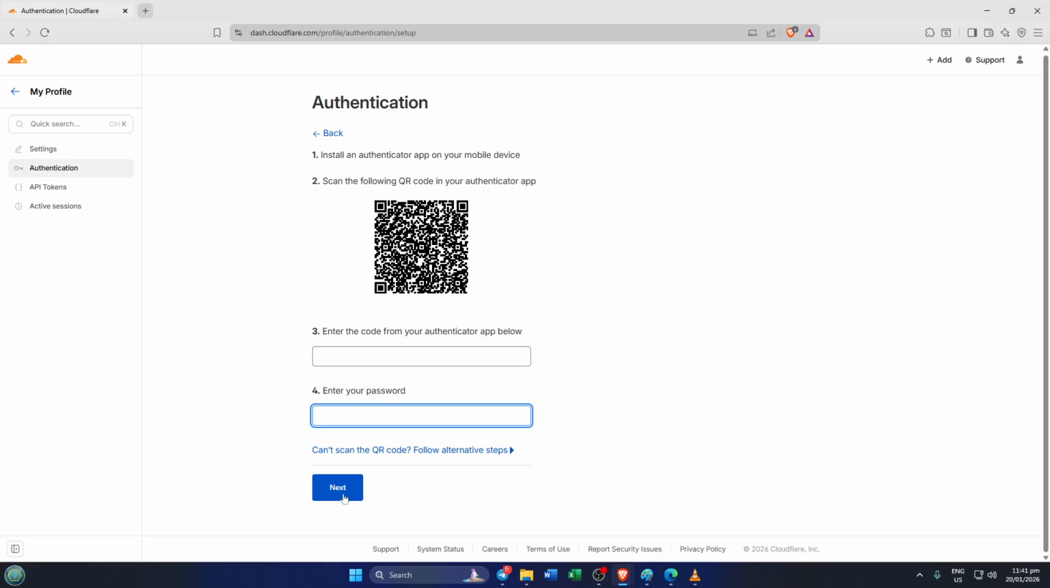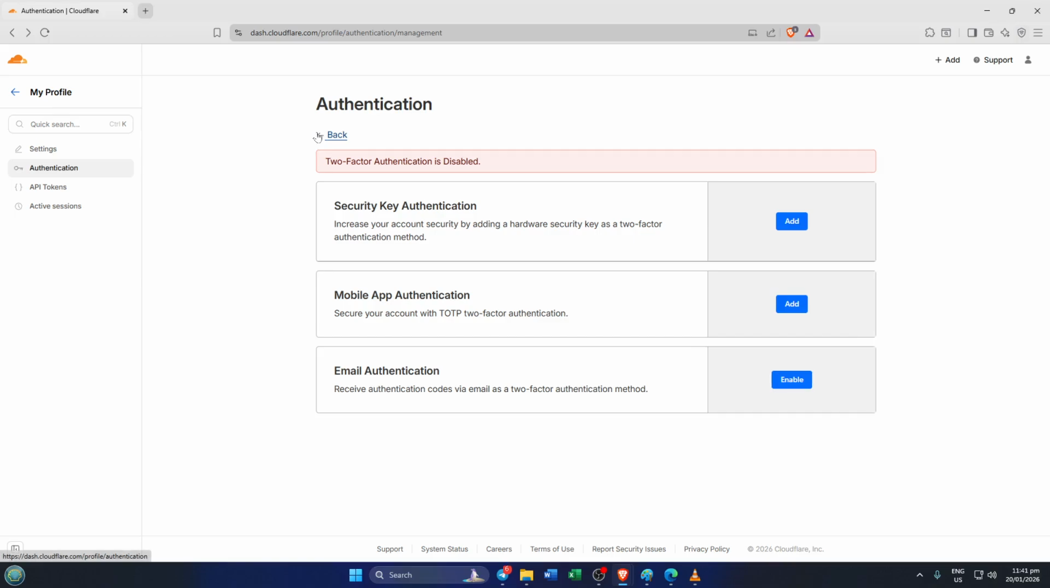That's it. You've just enabled two-factor authentication on your Cloudflare account. From now on, even if someone somehow guesses your password, they'll still need access to your phone or hardware key to get in. A huge upgrade for your account protection.